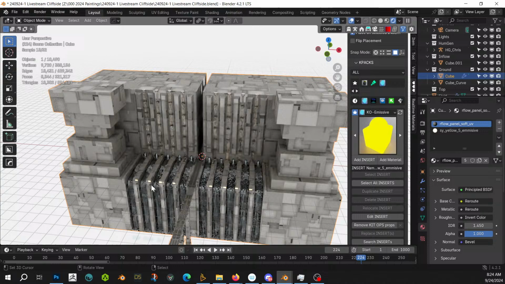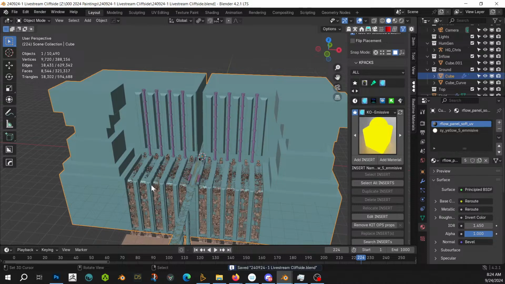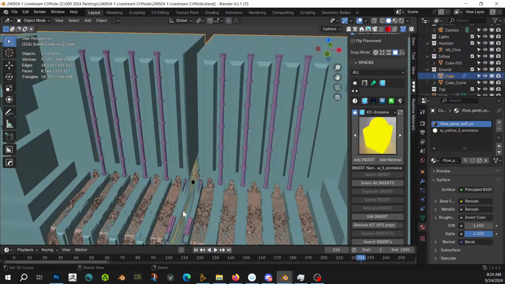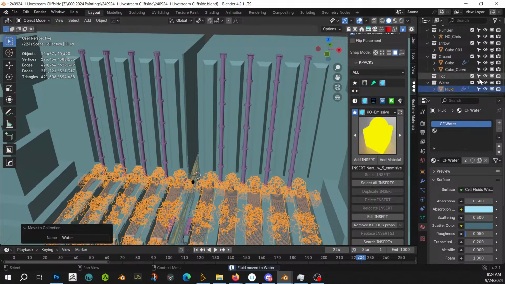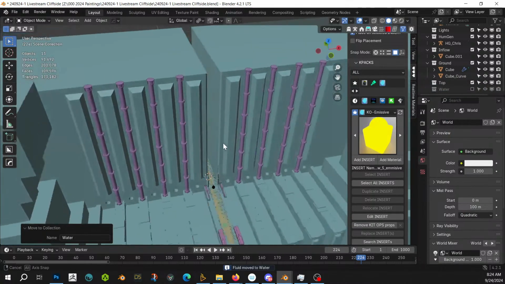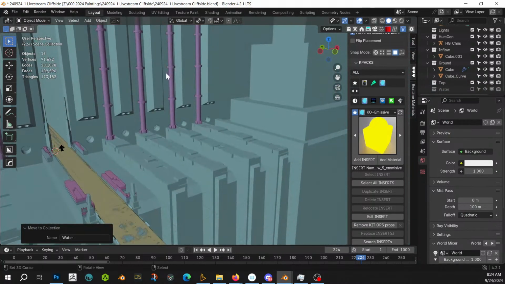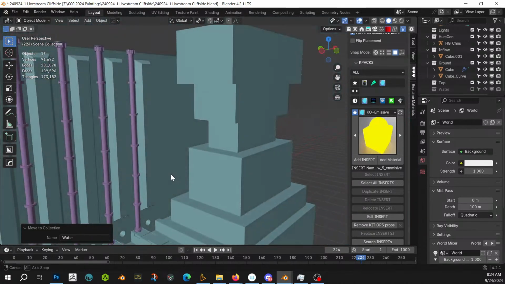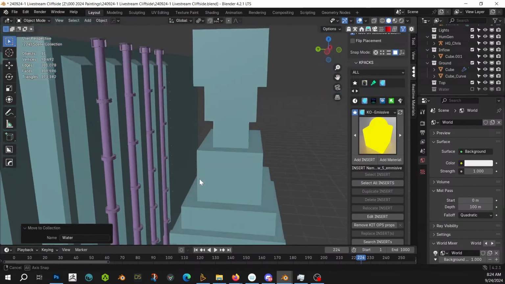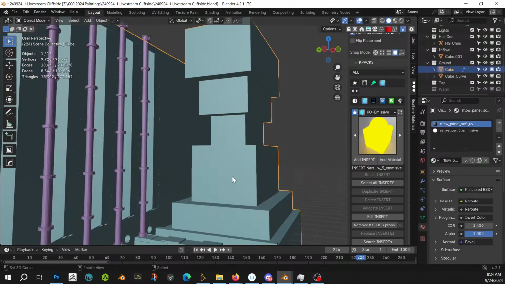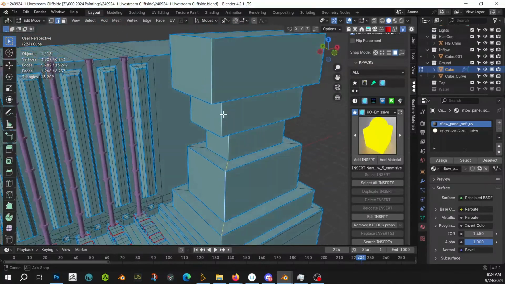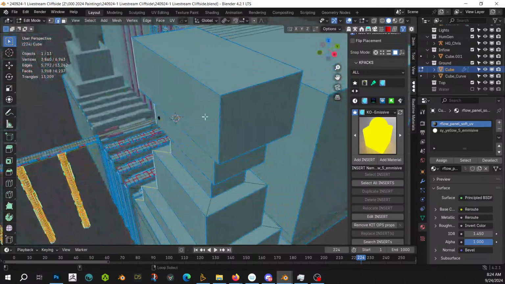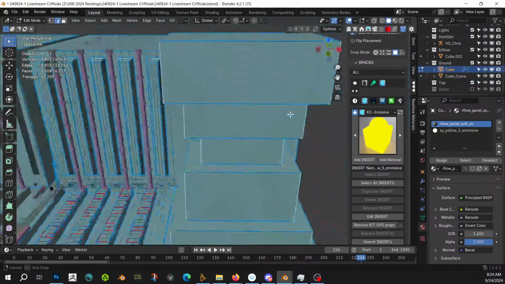Now, we're actually doing really well on geometry. We're keeping things quite tight, even with the water, which I'm going to move to water just so we can turn it off. We turn it off and it's nothing for geometry. The water is literally our major component right now. Okay, so we got these like ziggurat pillars. We need to do something with them.